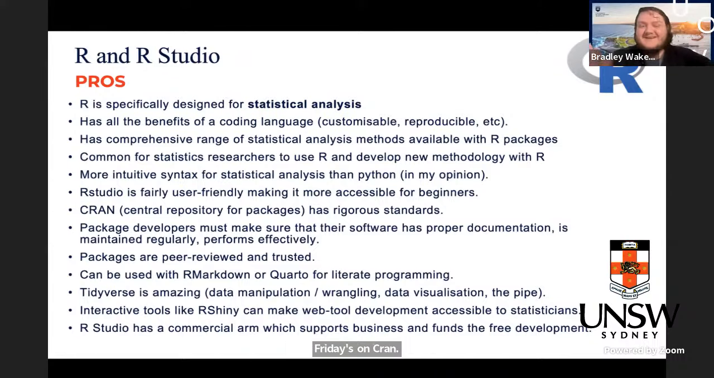Tidyverse is amazing for your data manipulation and data visualization and using piped code. You can also use interactive tools like Shiny to make web development and dashboards more accessible to statisticians who might be less comfortable with building a graphical user interface themselves. So you can use a tool like Shiny to share and visualize your analysis and make it accessible to the broader public. And RStudio also has a commercial arm which supports businesses and funds free development. So it's called Posit now, the company, and if you need to upscale and things, there's a specific company that kind of really looks after you there.